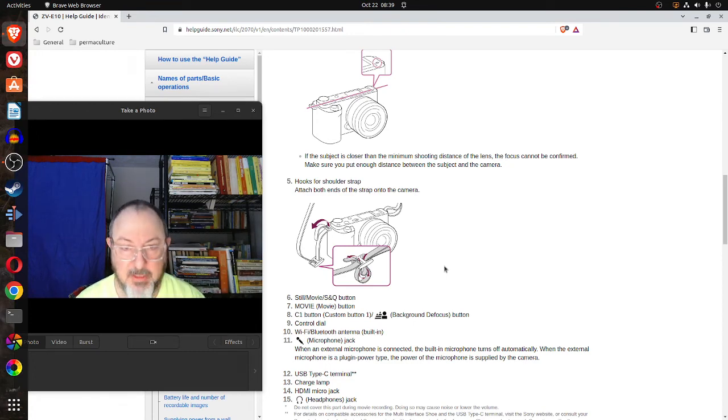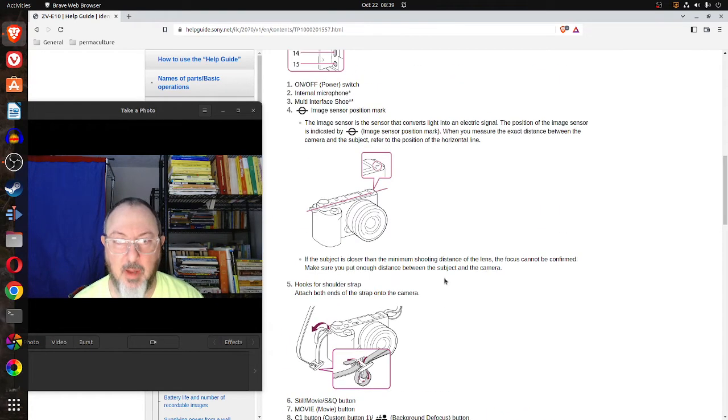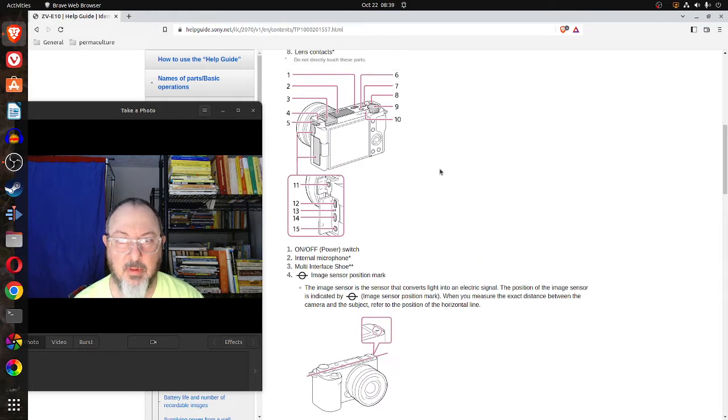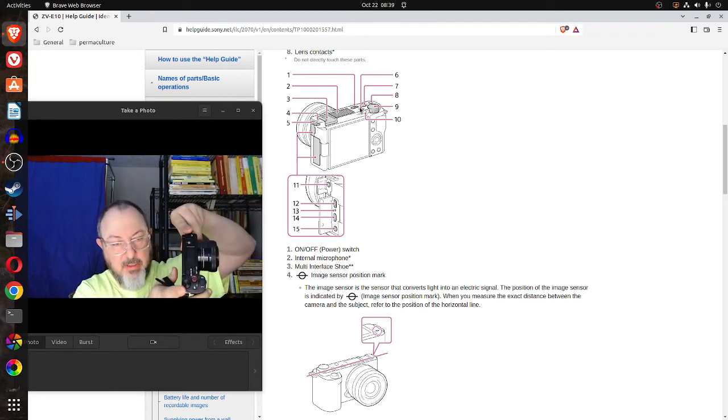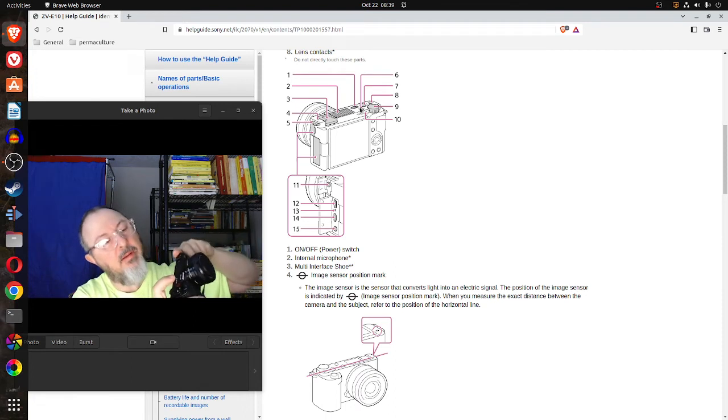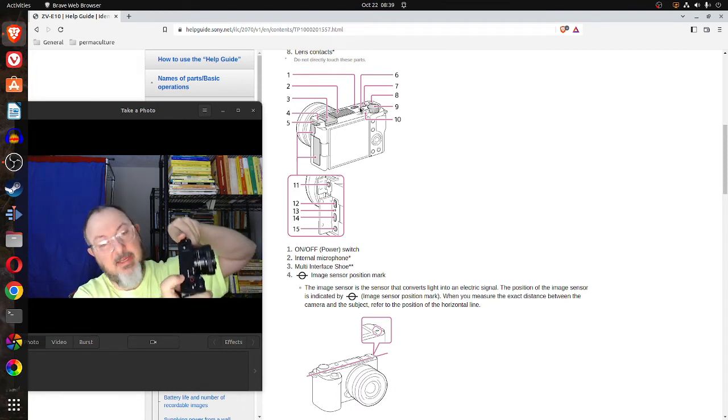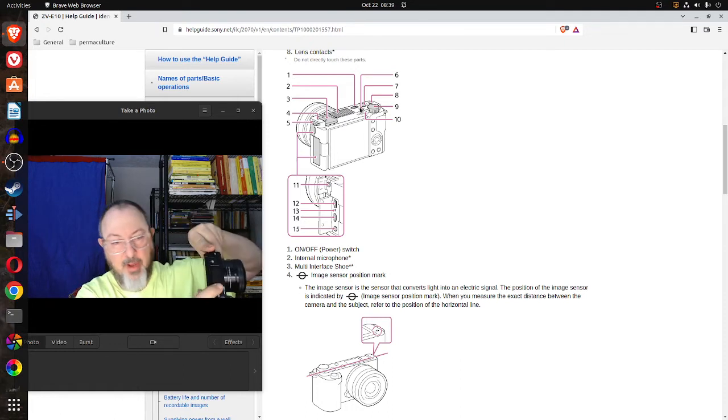Still movie SNQ button number 6. Let's see. That would be this button. Let's see if you can see it. This button right here. It's got the three settings listed. You can see them in white next to the button right over here.